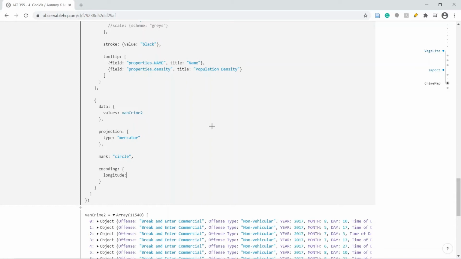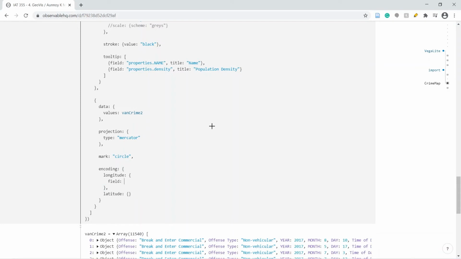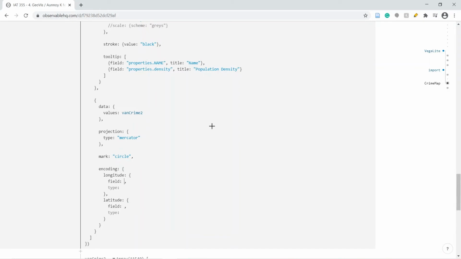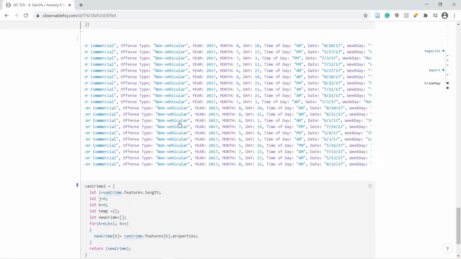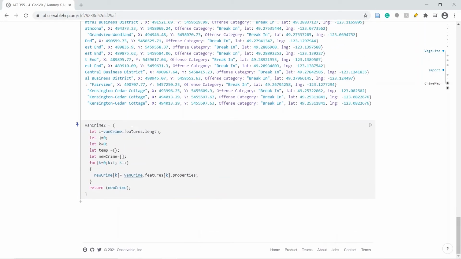where we will have longitude and latitude this time, each of which will have a field and a type. So the field for this would be this one, and the type is quantitative. Similarly for latitude, this will be this. And where am I getting these values? Well, if you go and look into the dataset, here lat and long is what we're extracting from the Vancouver crime dataset. The big dataset, we're filtering that out.